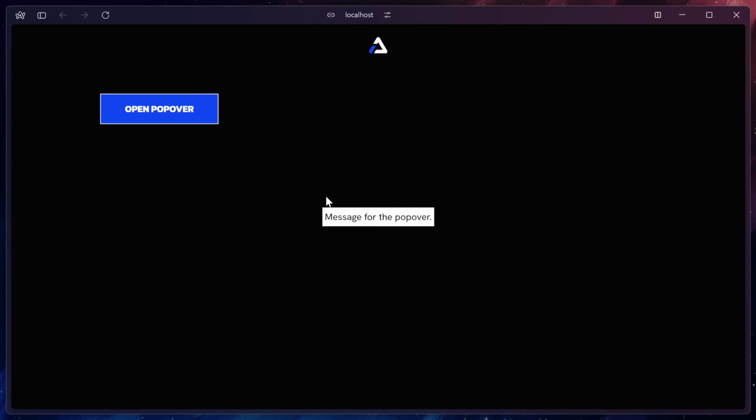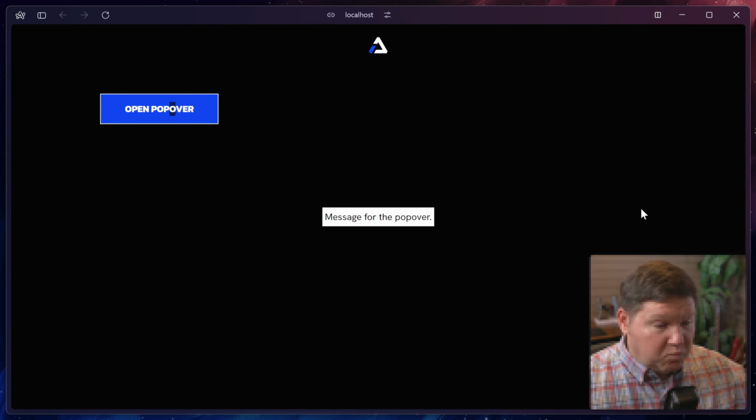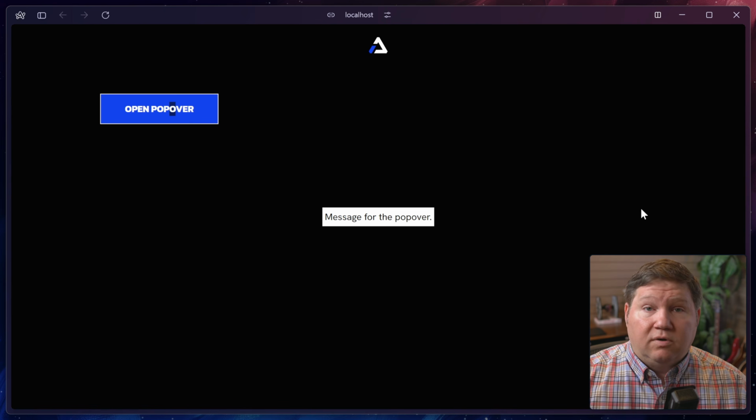So in order to light dismiss a popover, we can do so by clicking on the button that controls the popover. You can see we can toggle that on and off. We can dismiss the popover by pressing the escape key. We can also dismiss the popover by just clicking anywhere else on the page. Now, with that functionality, there are also implications.